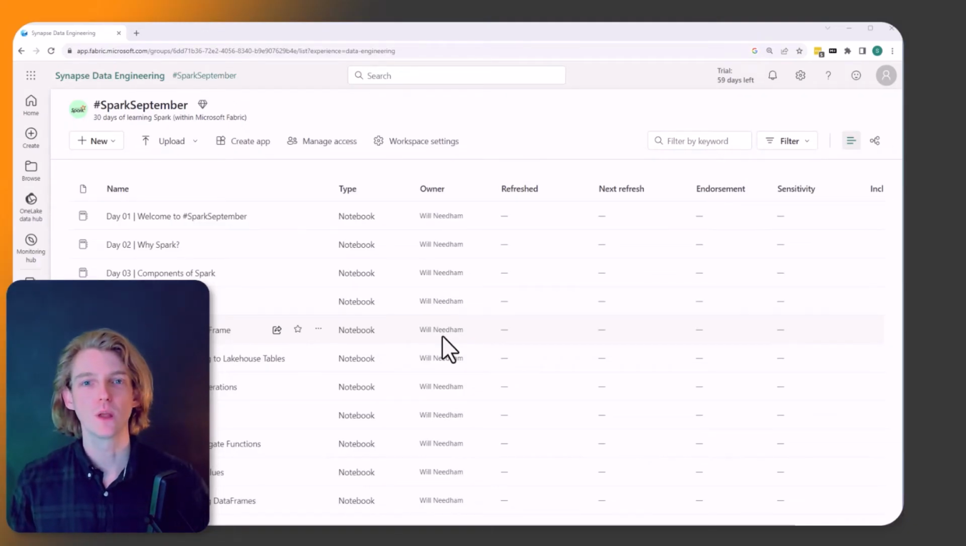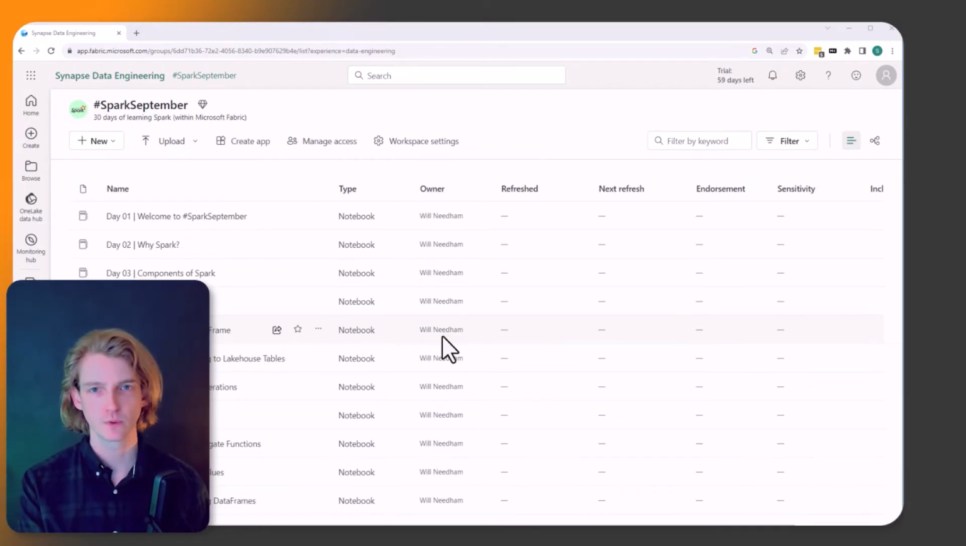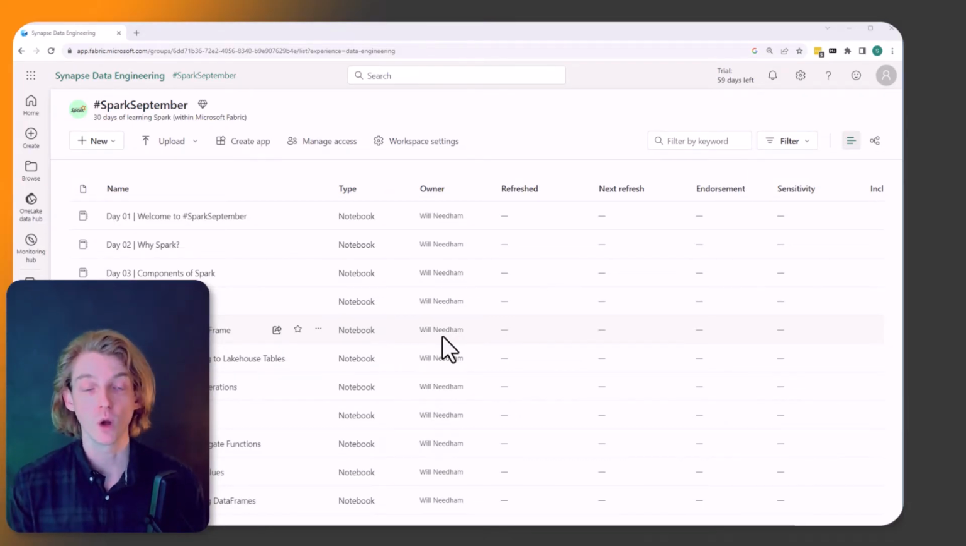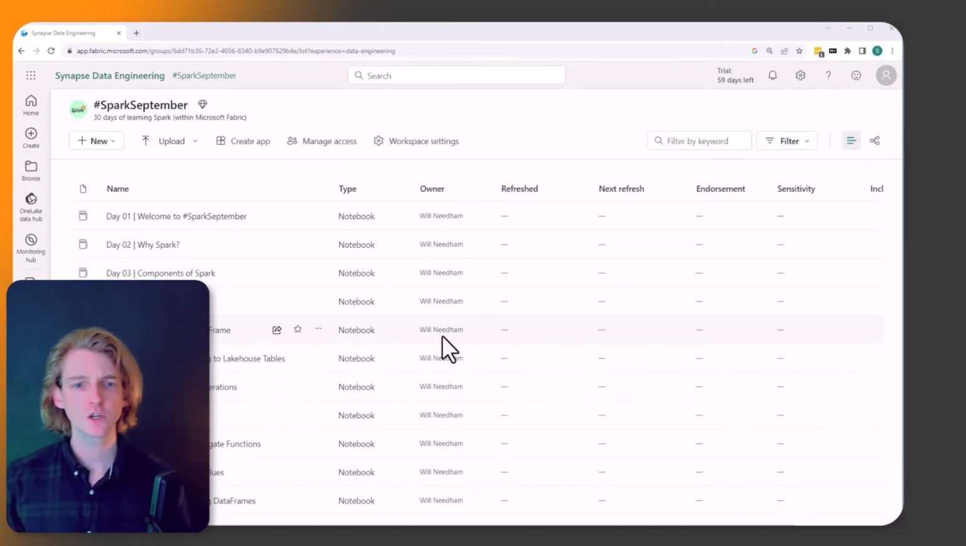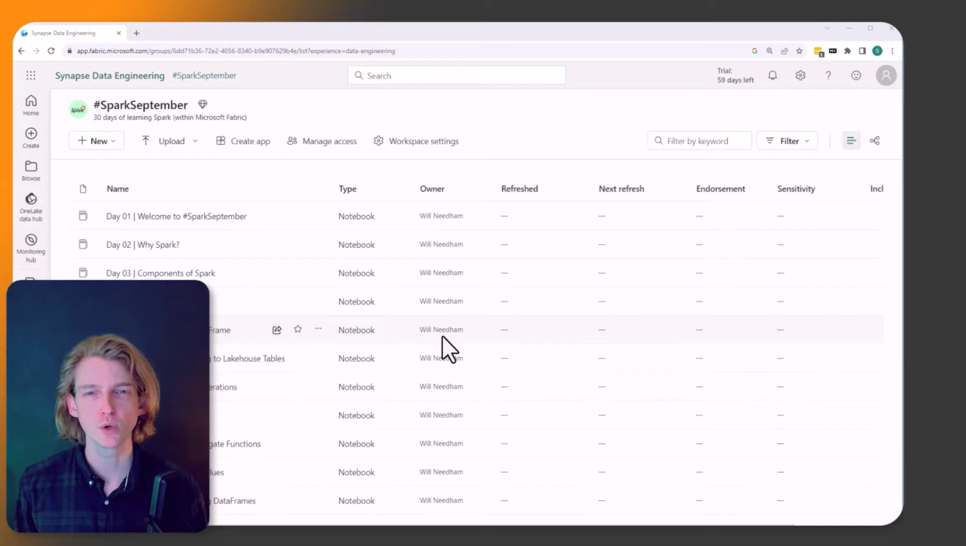So that's it for the slides section of this video. Let's jump into Fabric and look at what all that means in context. Okay, so here we are. We are in our data engineering experience. Actually, we're in our workspace. We've got Spark September, which is the workspace we've been working in throughout this series. So let's look at what we can do to configure and manage Spark in here.